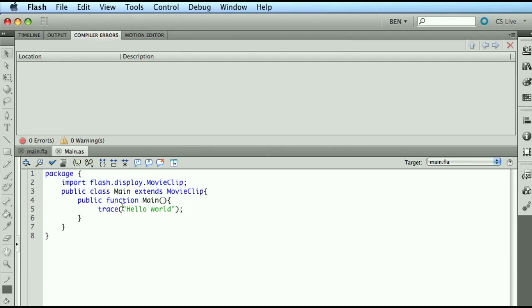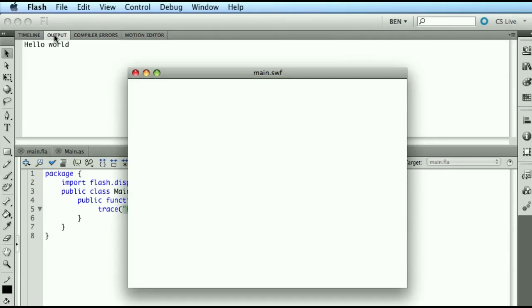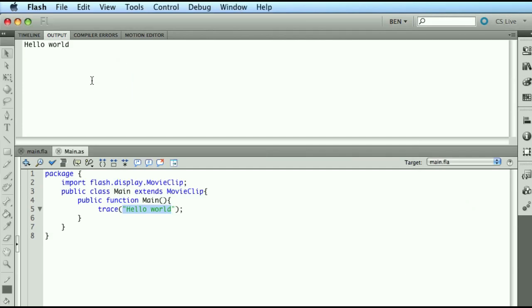And what this will do is send this string, this value, to our output panel. And if I run my application again using Command Enter, I'm going to see in my output panel, hello world. It's not part of our application. Users can't see it, but we, as we're testing our application, can see our hello world.